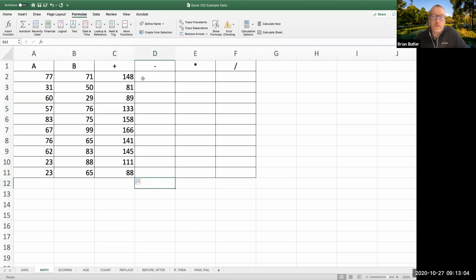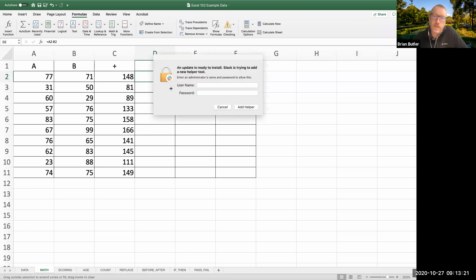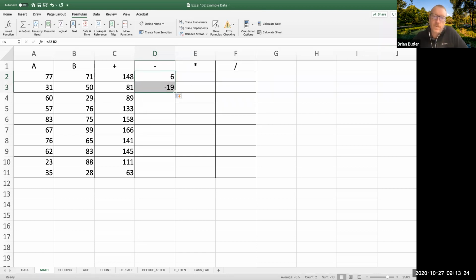That's addition. As you may have guessed, subtraction is the same thing, but with a different symbol. So A2 minus B2, and I get 6. And then same thing, I'm just going to hover over here, click and hold down, and drag it all the way down, and it gives me the subtraction.